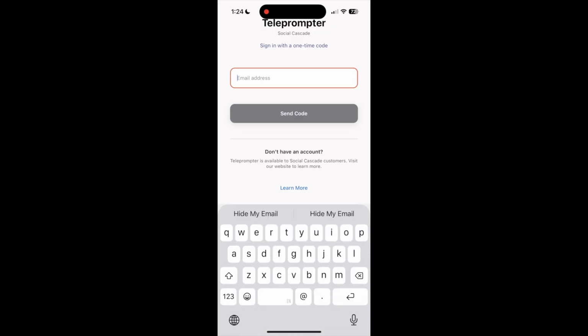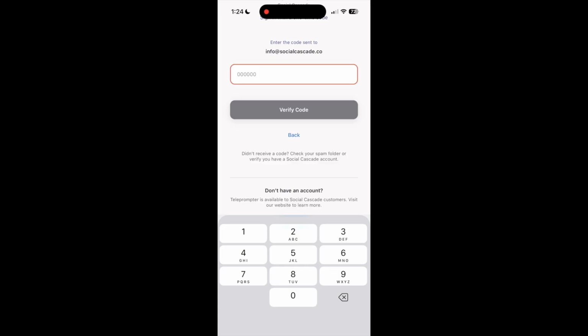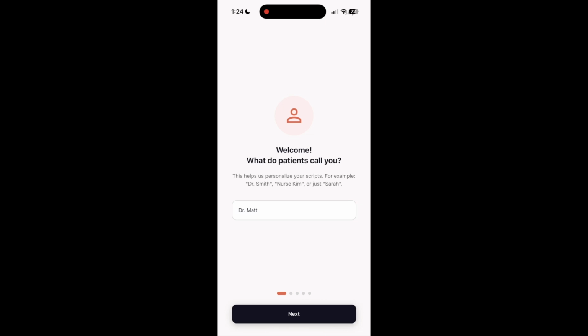I've already downloaded the Teleprompter app from the App Store. To log in, I'm going to use the same email address that I use to log in to Social Cascade. Then I click Send Code. This will send a short 6-digit code to your inbox. Enter the one-time code from your inbox, then verify.